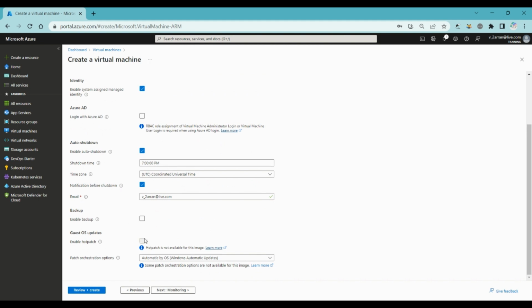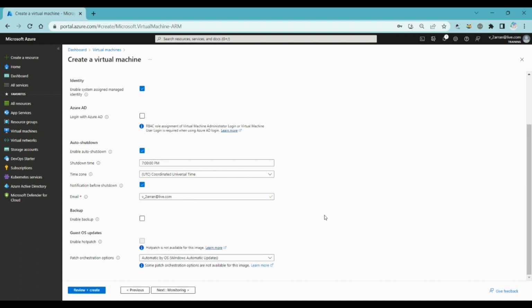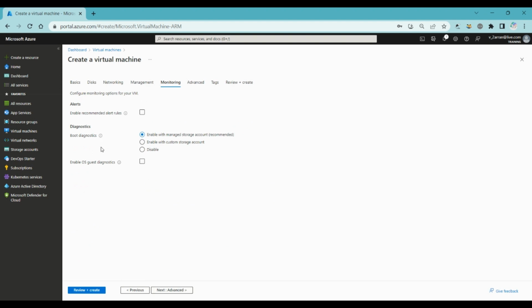Next is guest OS updates. Do you want to enable hot patching? And how will the patch orchestration happen? Will that be automatic by operating system, Azure orchestrated, manual updates, or image default? You can choose among these options and the patching of the operating system will take effect. For now, we will keep it to automatic, and then we'll click on next and go to the monitoring page where we will see the monitoring options.